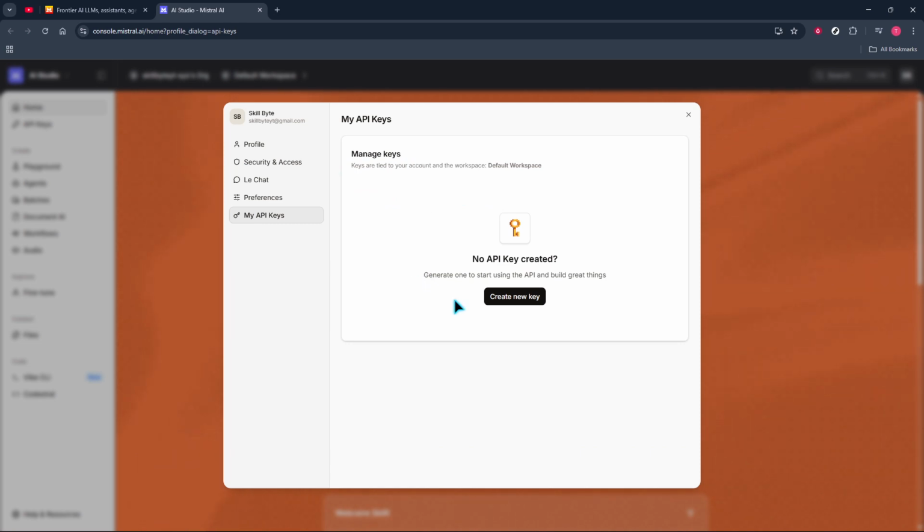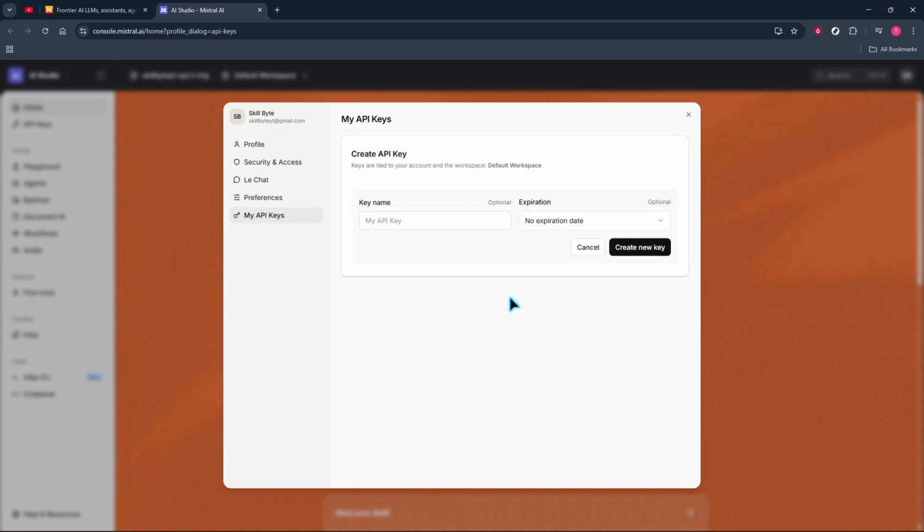Next, choose Create New Key. A dialog will open asking for a few details. Click into the key name field first. Give the key a clear descriptive name that helps you remember its purpose later, something like the project name and environment. That way, when you come back in a few months, you'll immediately know which key is used where.